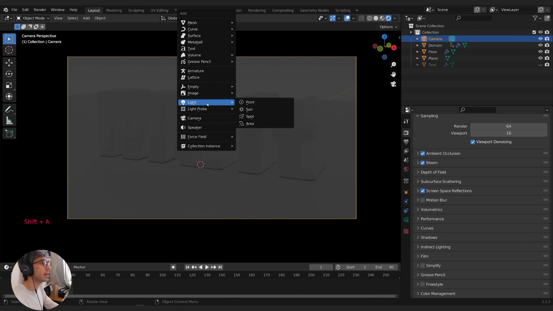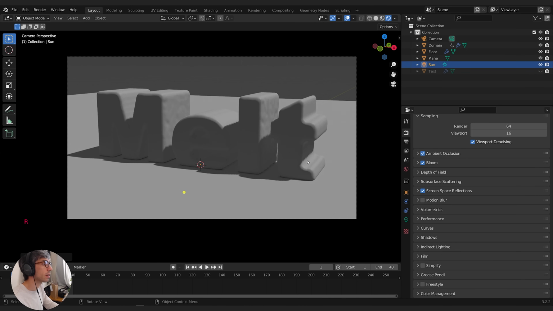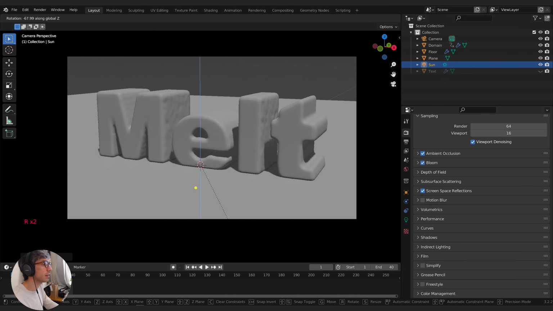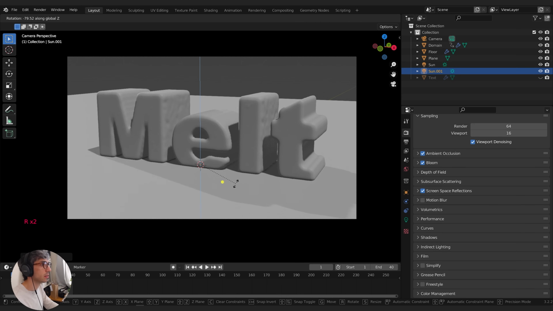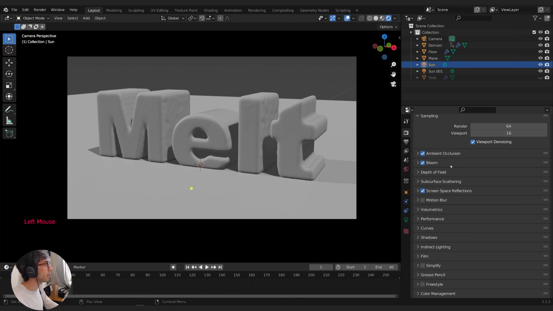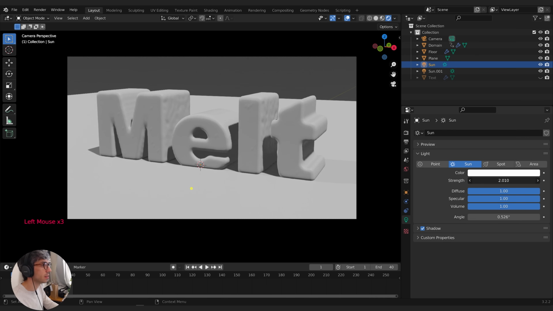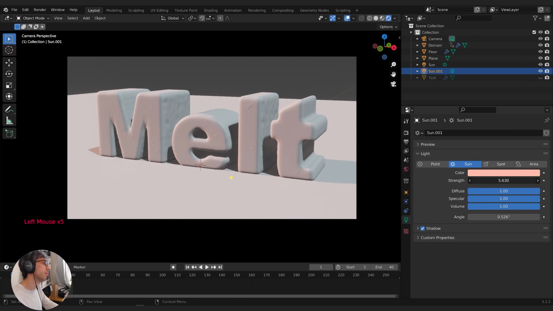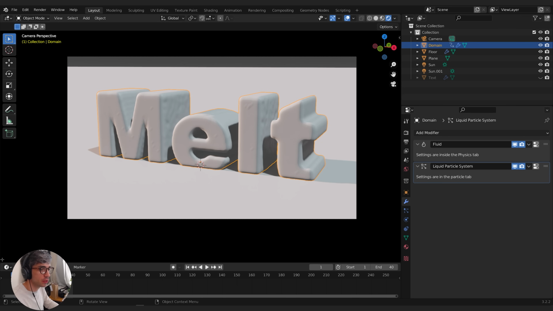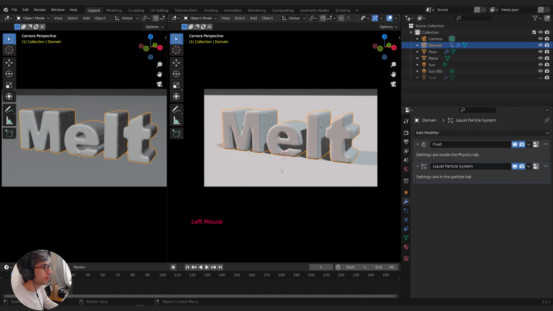I'm going to switch this to Eevee, come over here and turn on ambient occlusion, bloom, and screen space reflections. I'm going to go Shift-A, Light, Sun, and I'll just add a sunlight in, bring it around a little bit like this, Shift-D to duplicate, go to the other side, and just come around maybe to the edge. I'll take my first sun and turn the brightness up quite a bit and give it a slightly cool color, and then come to my other one and give it a slightly warm color and turn it up a bit.